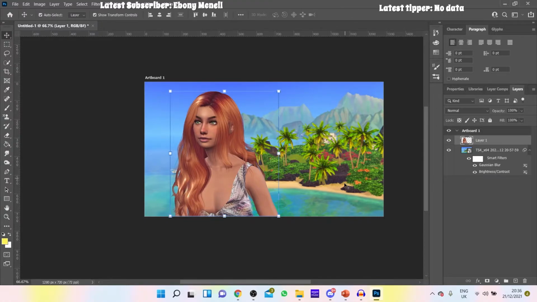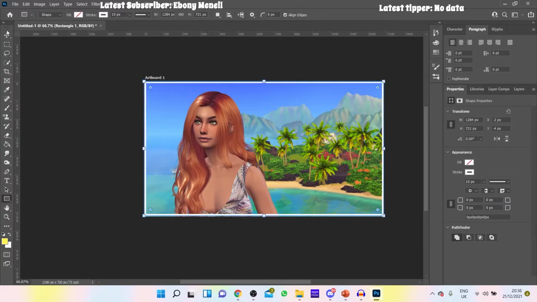Now, as you can see in my videos, I like to add a little border. So I'm going to go ahead and do that. I like it at around 10 pixels. And let me just drag a border to the outline. Okay, here is my border.